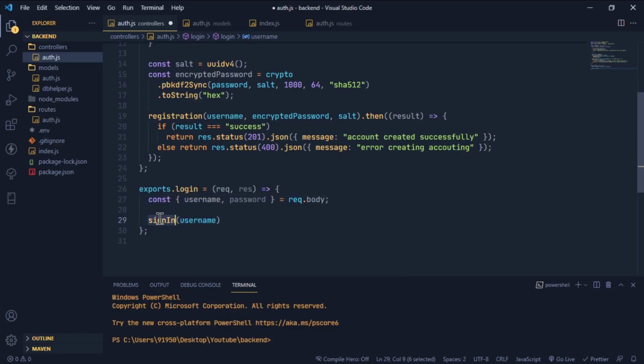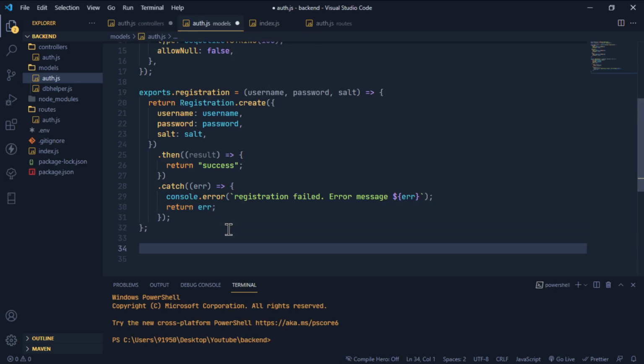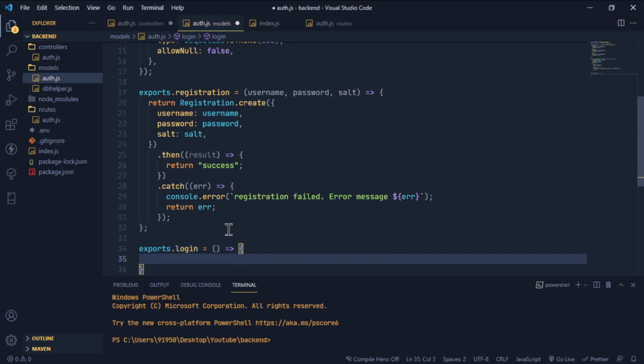Now, where does this specific sign-in method come from? This sign-in method actually comes from the model. We haven't done anything for the model operation yet. We are about to do so. Let me try to write something in the model operation. Where is the model? So this is the model. Let me try to write exports.login. Okay, exports.login equal to the same username and password and then the body structure.